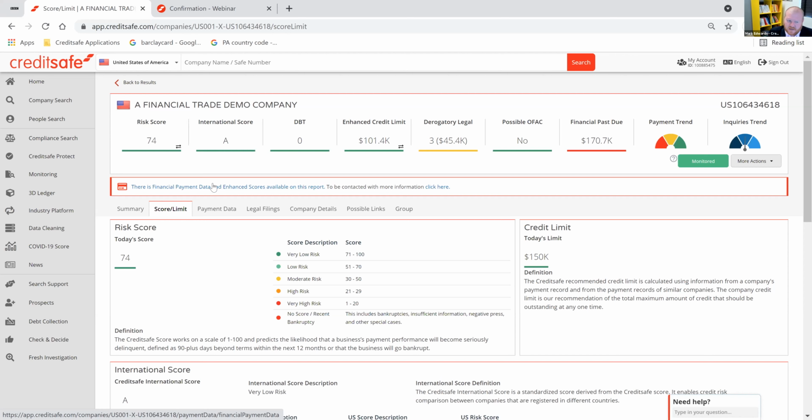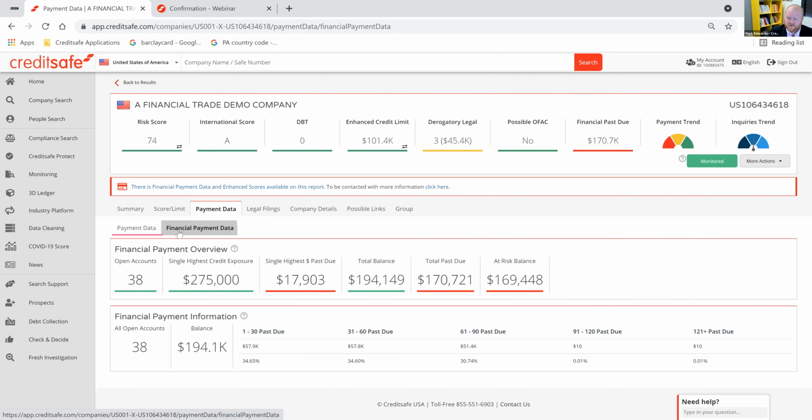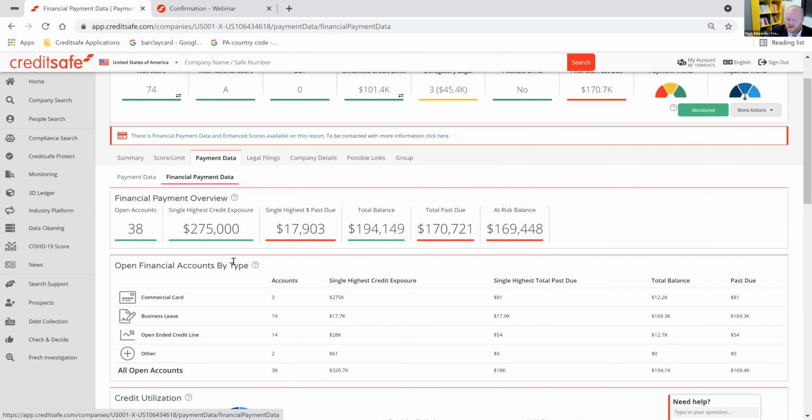I think Richard and Felix covered this in their webinar last Tuesday. They did touch on it. Yes, they did. But to answer your question, it's information collected from banks that includes term loans. Where we looked at payment data earlier, this is trade payment data. The enhanced score uses financial payment data. So this is information from credit cards, term loans, business leases, and other open-ended credit lines.